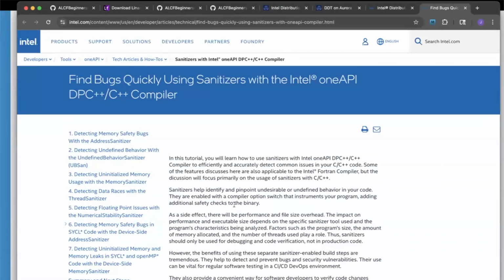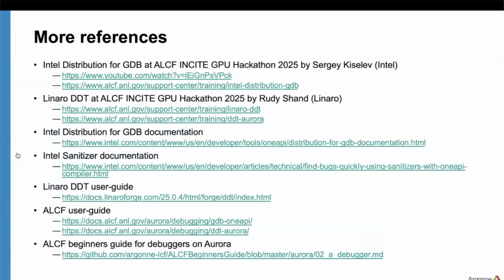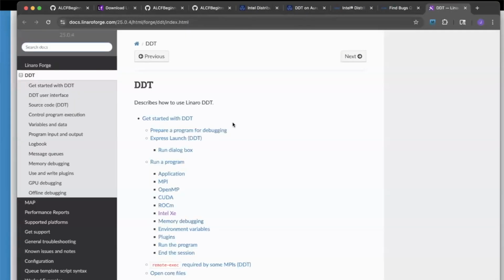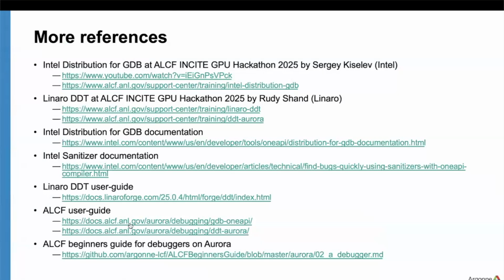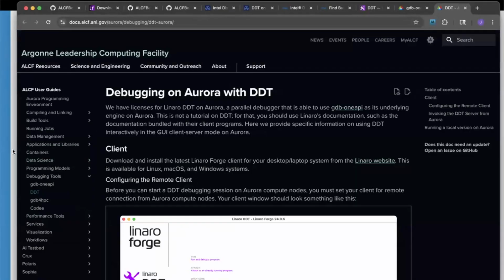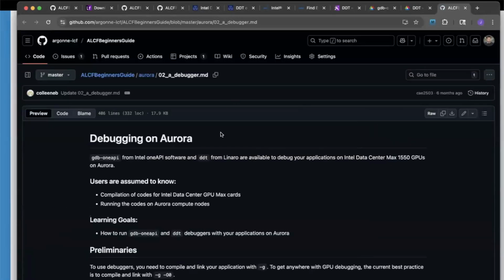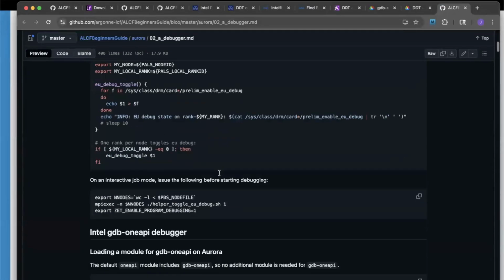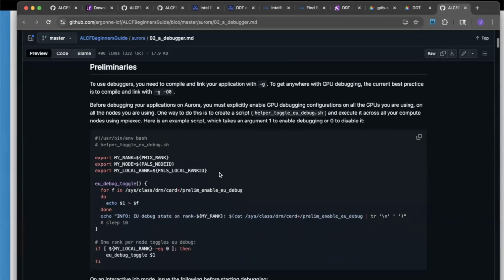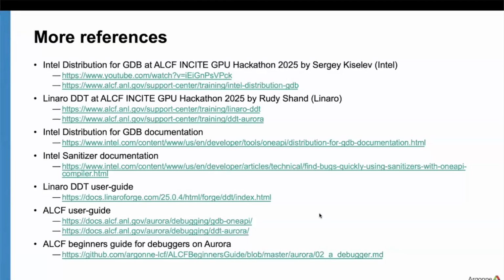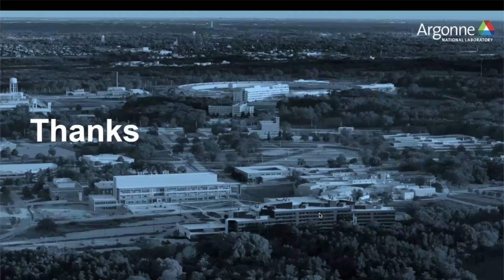Sanitizer. Intel also has a very nice showcase about how to use the sanitizer. And Linaro DDT has its own user guide supporting all different devices here. And we also have our own user guide for debuggers here. And you can see how to set up GDB on our system, and how to start DDT on our system. Also, if you go to this GitHub repository, you can grab the examples I tested on Aurora. So you can also test them out on Aurora if you have any allocation. So this is all I have.